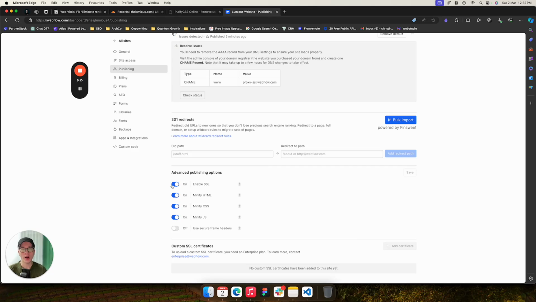If you toggle this off, all of the links, all the URLs in your sitemap will be without the SSL. So they will be like HTTP, not HTTPS. So make sure you enable this back.